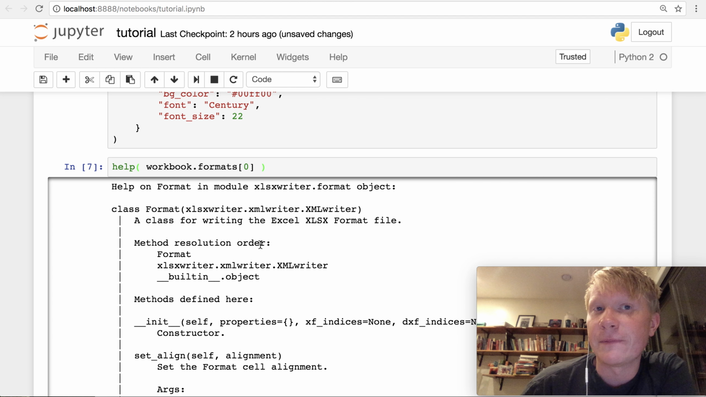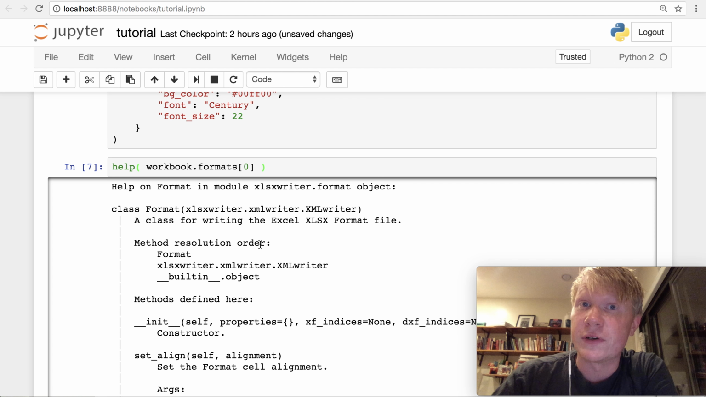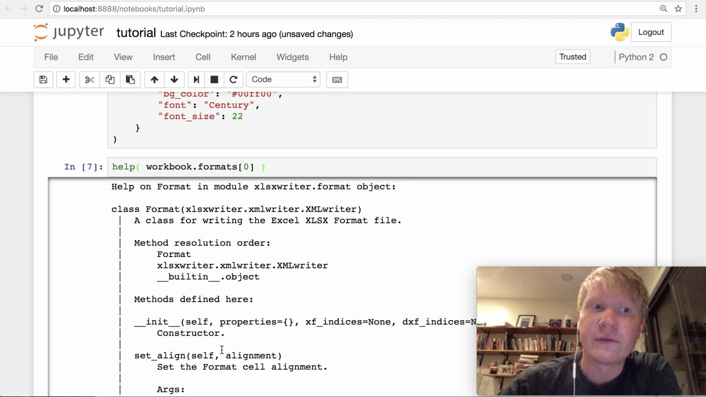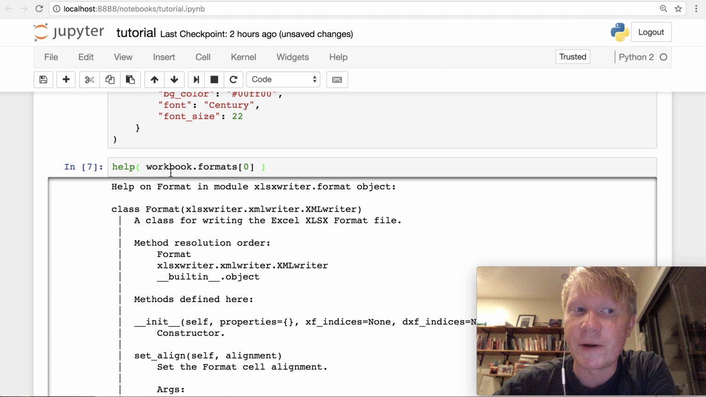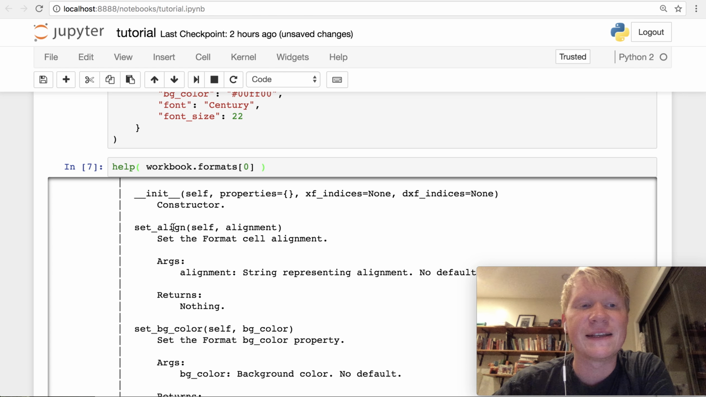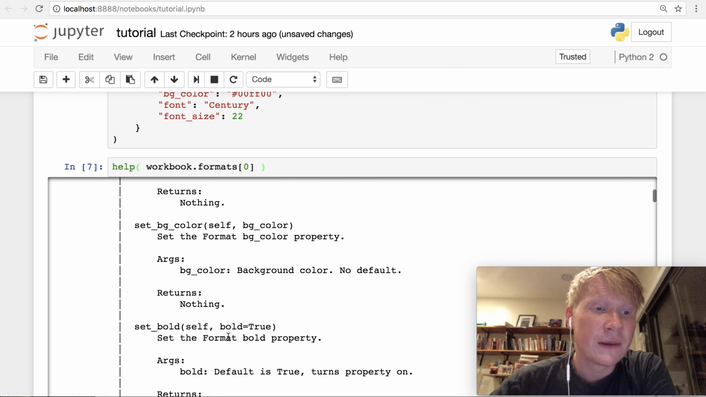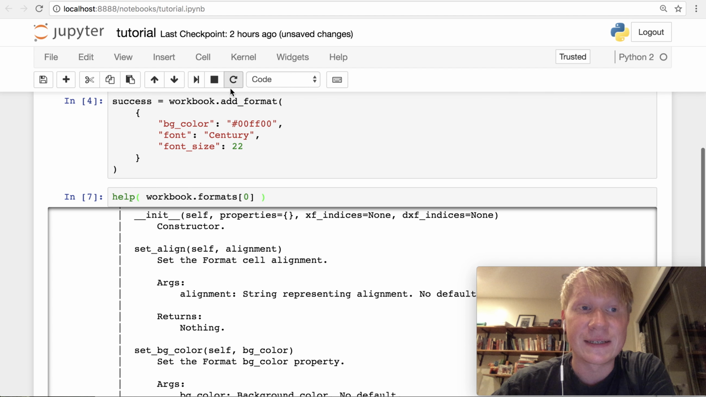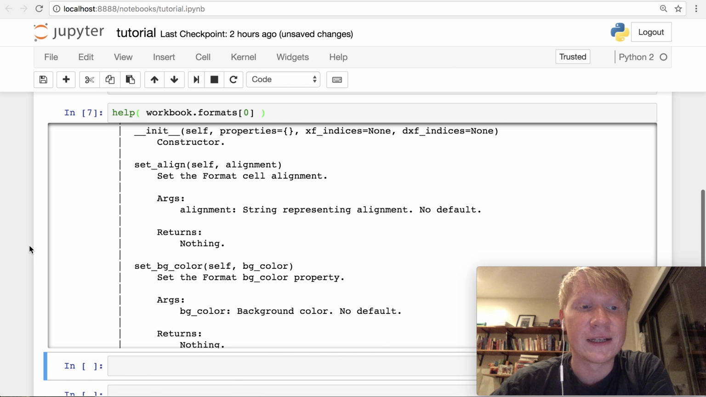printed out. This is information that's created by the authors of the xlsxwriter module. So they've written all this information for us for the situation when we call help, and it actually has some useful stuff. It tells us the kind of things we can do with our formats. We can align things into cells. We've already used background color. You might notice that we don't actually need to use this set underscore. We can just use this BG color in our list of characteristics for the formats.